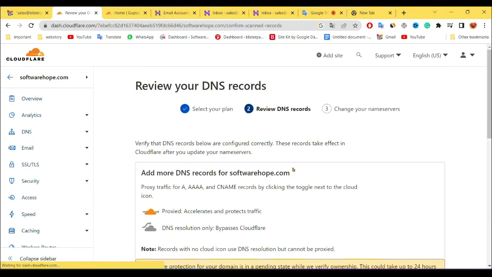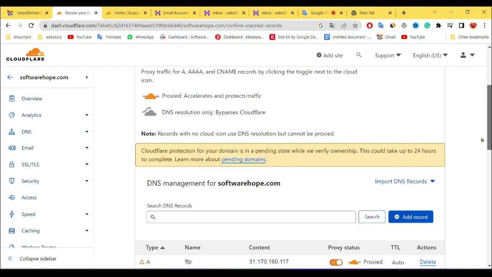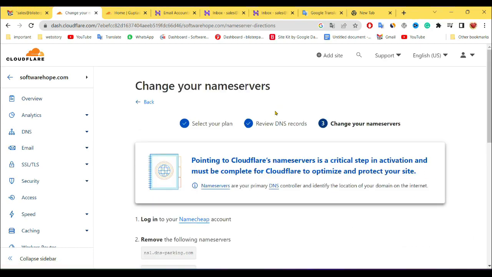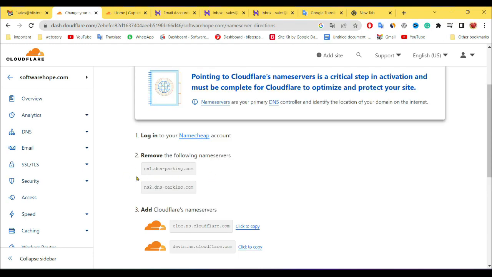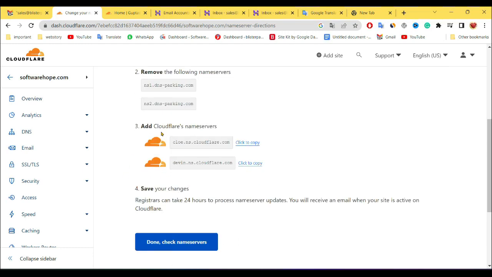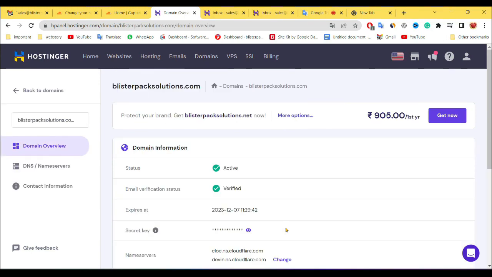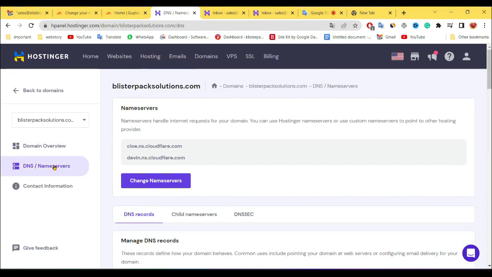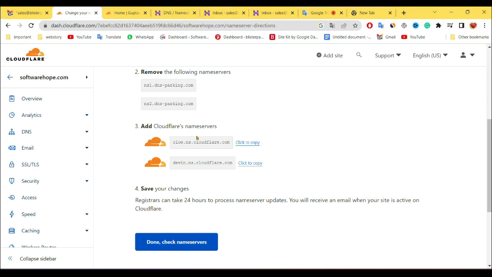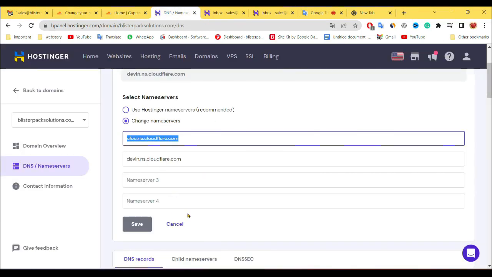Now you see it's scanning your existing DNS. Now click continue. After that, you need to change your name server. See here, this is my name server from Hostinger. Now we need to change it to the Cloudflare name server. Copy it, and after copying, go to your domain section. Whichever domain you have, mine is Hostinger. In the domain section, click on domain. See here, my DNS and name server. I have already put the name server as Cloudflare. If you don't have the Cloudflare name server, click here to change name server, simply paste your Cloudflare name server here, and save it.